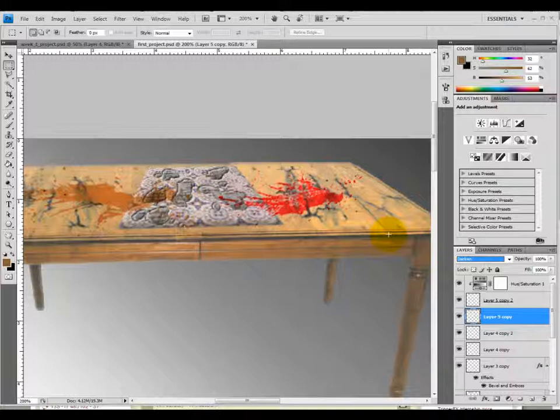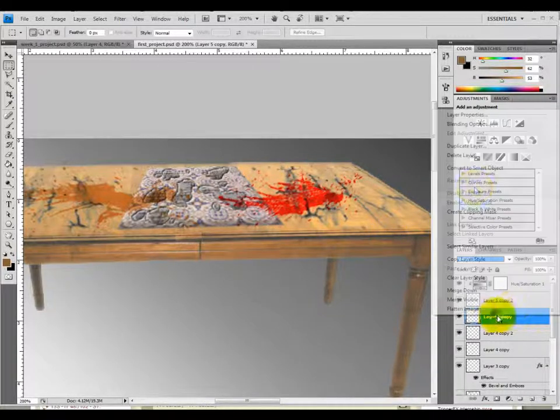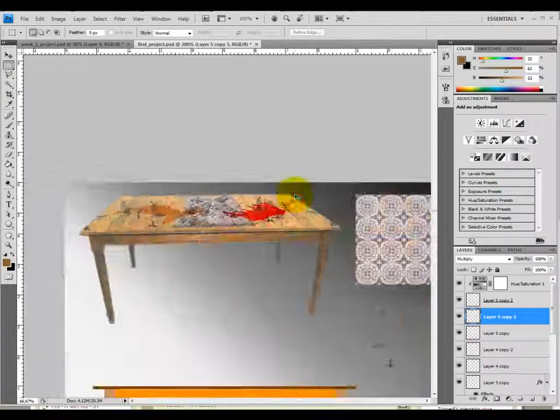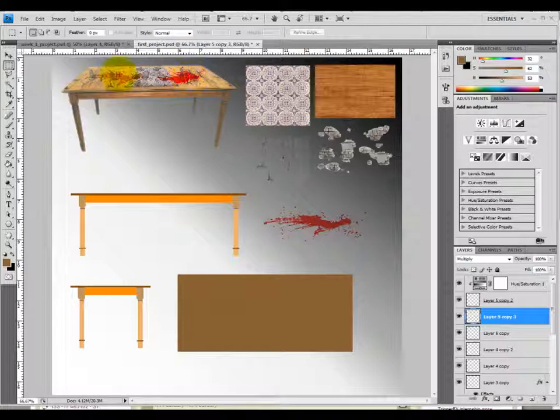But maybe do a multiply and maybe duplicate the layer to really darken it. So now we have a fresh blood stain, we have an aged blood stain, we have the dirt cracks in this beat up piece of tile.